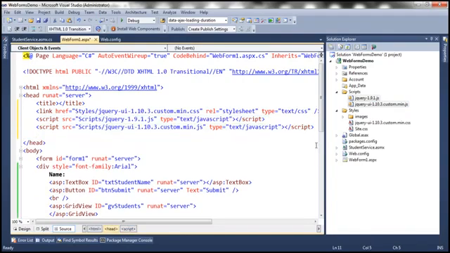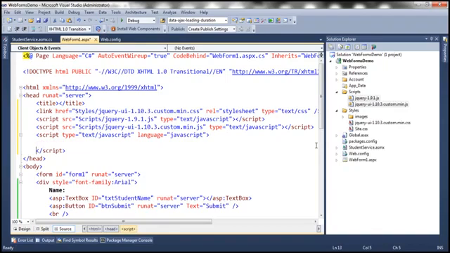Okay, so we're going to write some JavaScript here. So let's use a script tag, set the type to text/JavaScript, and the language is going to be JavaScript. Okay, so let's write some jQuery code here. So dollar function.